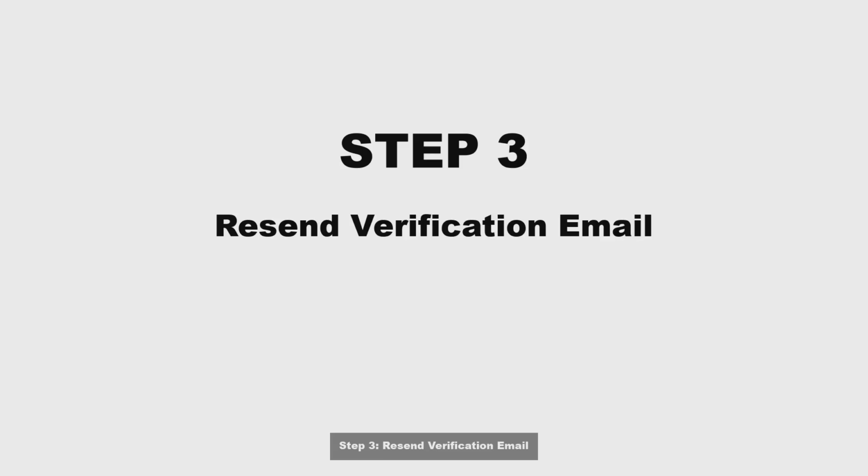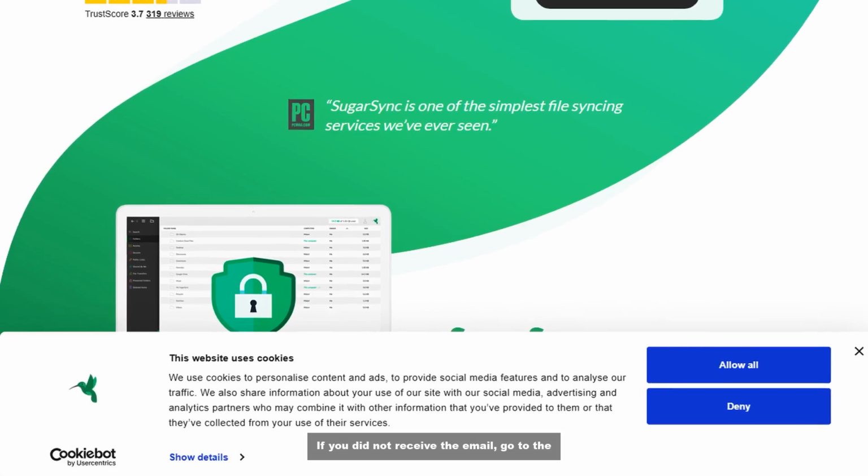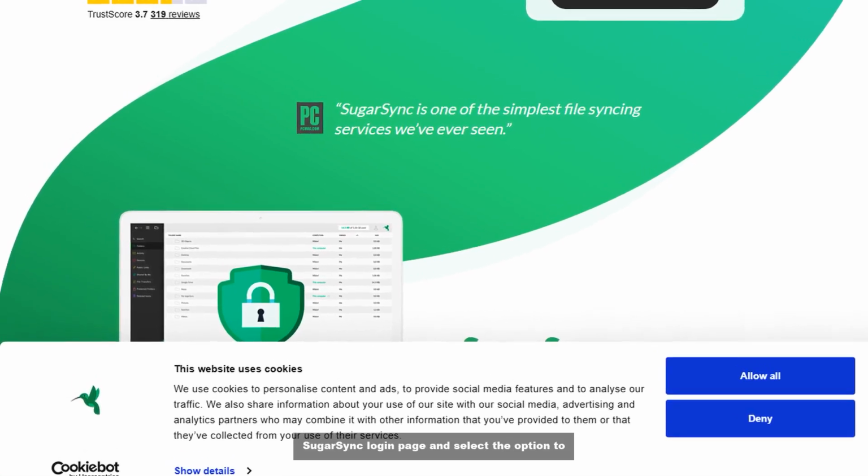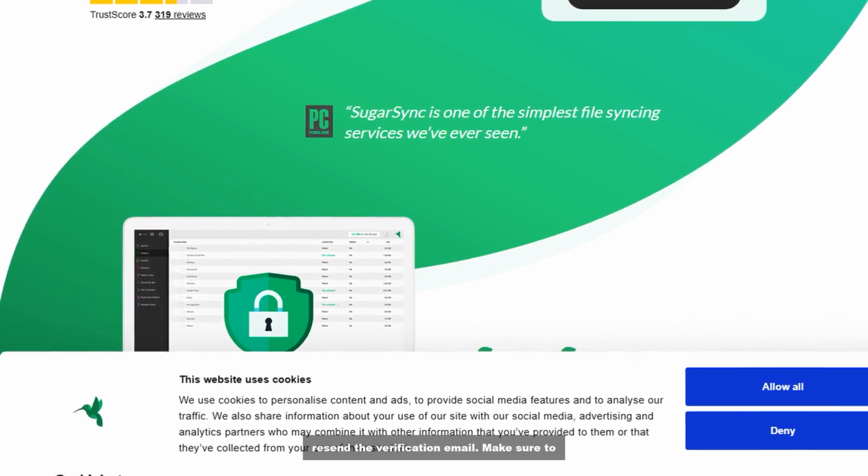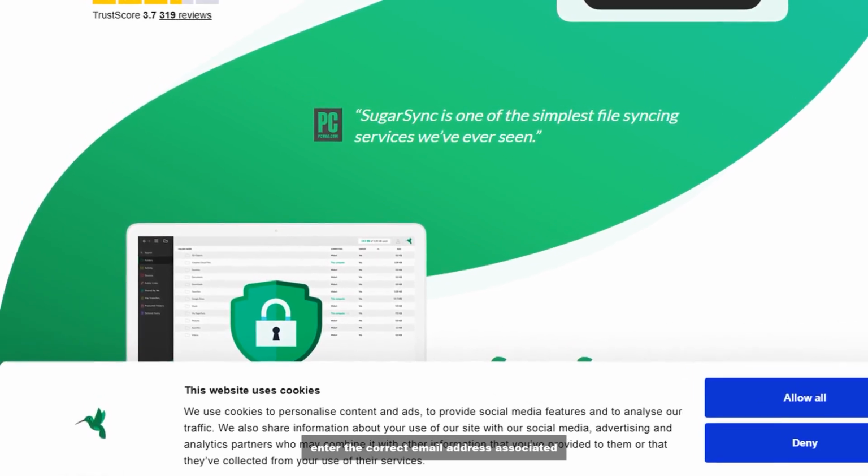Step 3. Resend verification email. If you did not receive the email, go to the SugarSync login page and select the option to resend a verification email. Make sure to enter the correct email address associated with your account.